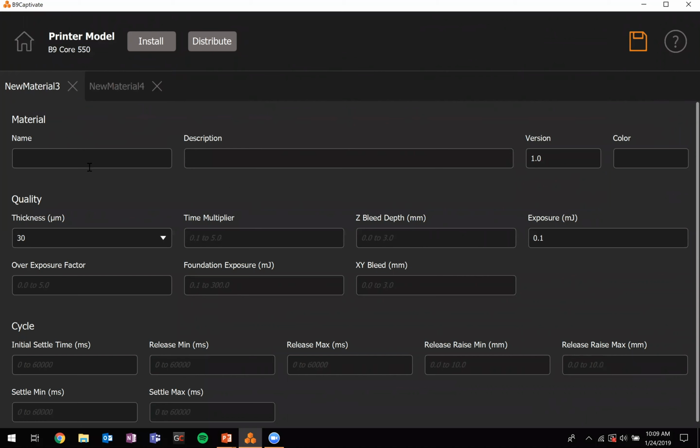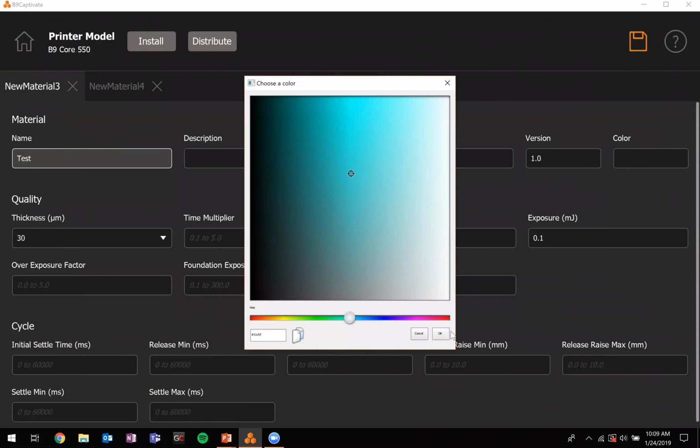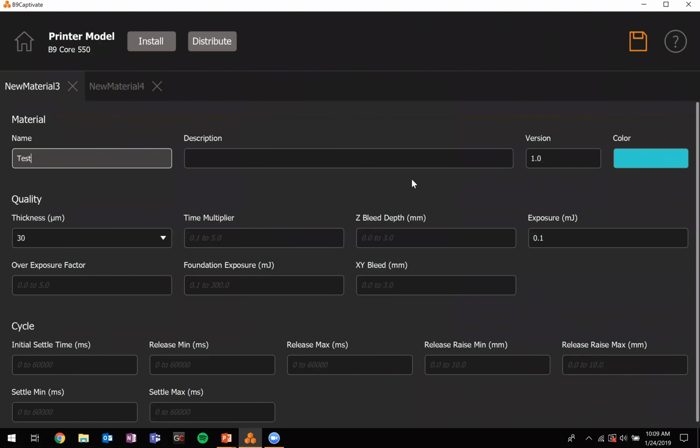We have three main sections within the software. There's the material, quality, and cycle sections. Material section has mostly to do with how the printer treats your material settings. So this is the name that is displayed on the printer. So if I type in test is what that material is going to be known as inside of the printer. The color over here is the color that is displayed on the printer when you go to select your material in the printing process. Description and version are actually only for your own internal use.